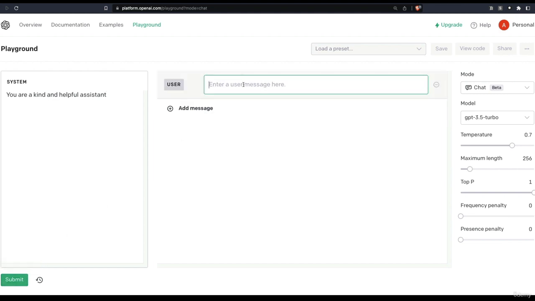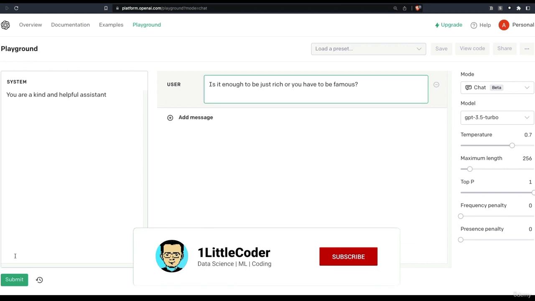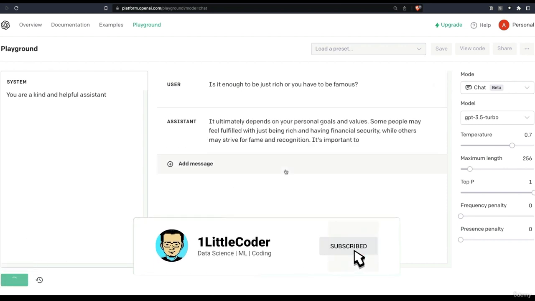And you can send a message. What is the message that you want to send? I can ask a simple question: is it enough to be just rich, or do you have to be famous? Some random rubbish question I'm asking, and click submit. Then let's see what happens.